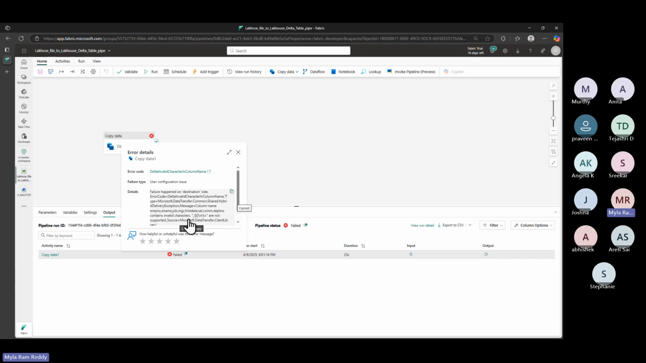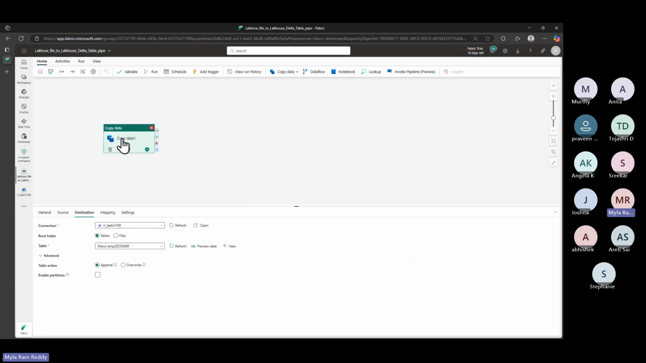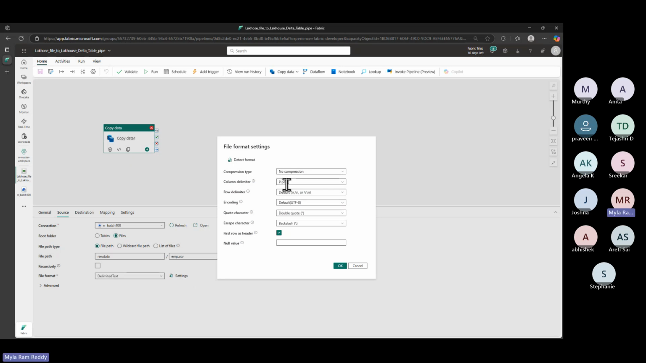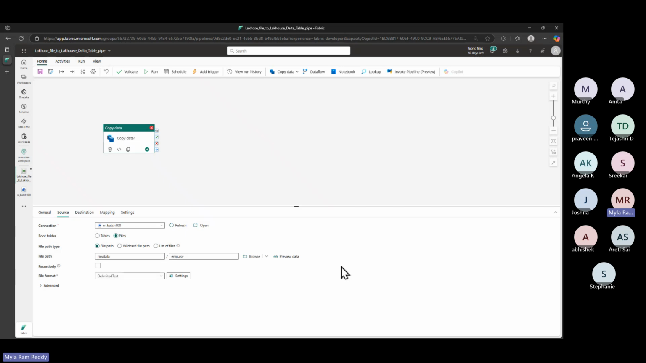Column name EMP number, okay, e-name, job, MGR. Invalid character. Why are there invalid characters? Did I change this one and not modify it? Oh, why is it a pipe? I changed this, right? Comma. Okay.